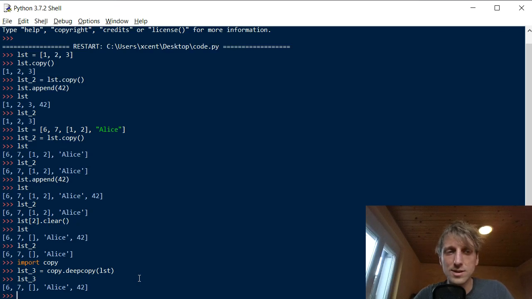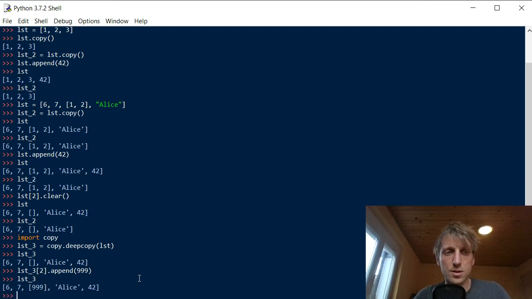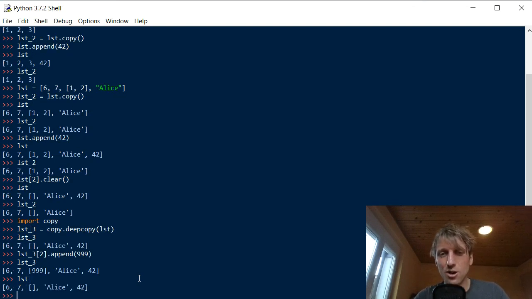Okay. So for our list 3 we simply call copy.deepcopy on the list, and now we print list 3, and now it looks the same. But if we now change the second element again, say we append an element 999 to the list, and now we print list 3, we see our element was appended. Now let's check whether the element was appended to the original list as well. No. Okay, now you see this works.